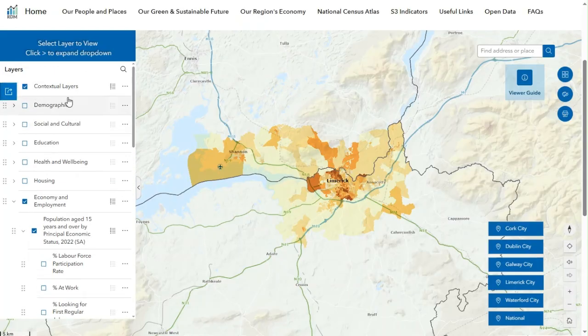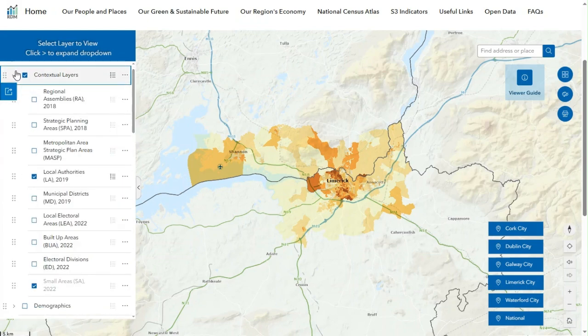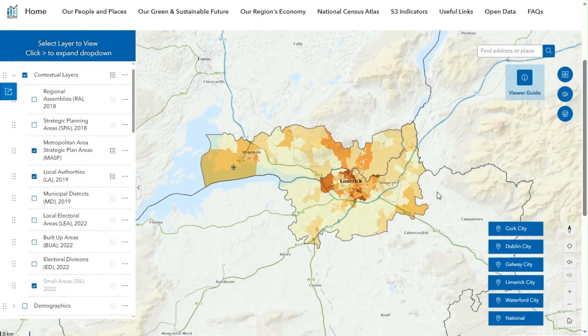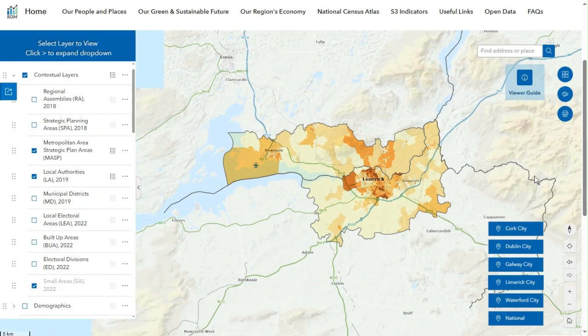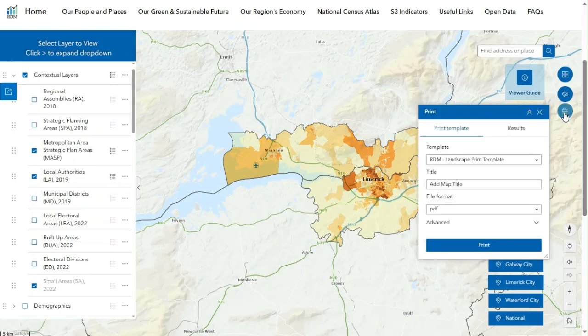If we go up to our contextual layers at the top, we can open this and turn on one of the boundaries for the MASP areas. So you can see we can turn on the MASP boundaries. The boundary will come along the outside here, and you can essentially create your own map with a specific boundary set up for this area. There is a print tool on the side here where you can turn this on, add in the name of your map, print it out as a PDF or as a JPEG, and export it.